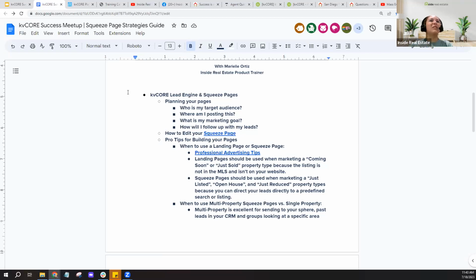And that can always help, definitely when it comes to converting that lead. The more you have in common with them to talk about, you can leverage that in the process as well. So think about who your target audience is, and maybe think of a couple different target audiences that you want to focus on when you're creating your landing or squeeze pages.